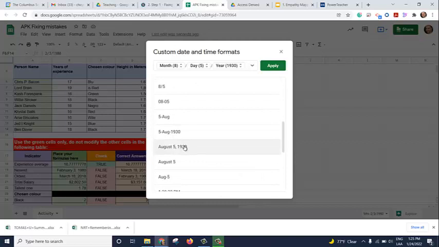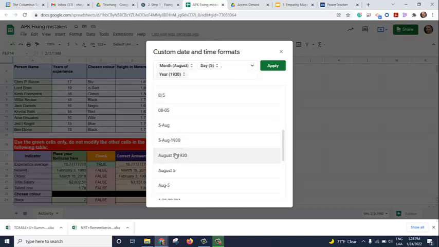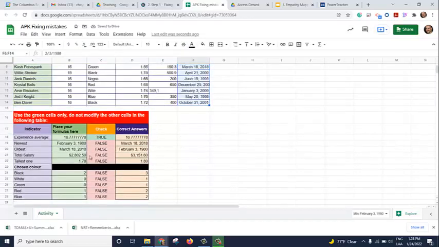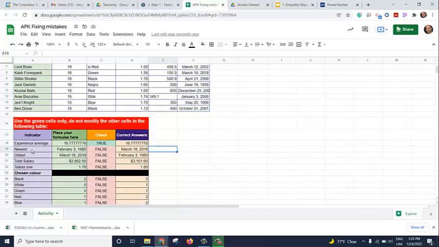Something like this or like this, right? You choose. Choose the one that you like the most. I'm going to choose this one and apply. Perfect. Now I can understand it better. All right, now let's see if this is true. So February the 3rd.